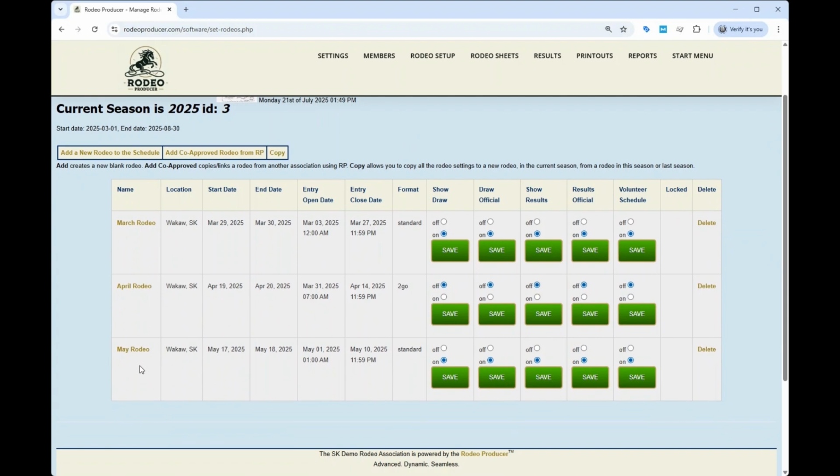It will not copy any of the entrants or any of the results, any of the scores or anything like that. There's no entrants. It will copy the format. You'll have to change the dates, and it will copy the events included, that sort of thing.